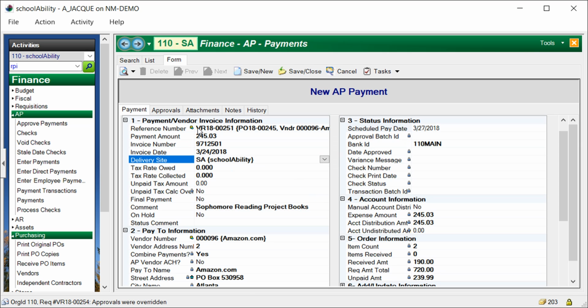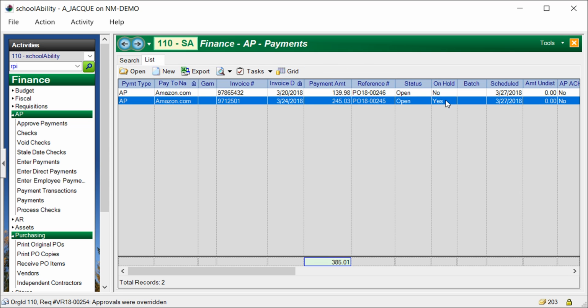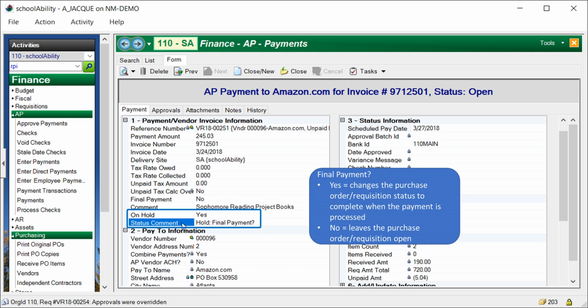Continue entering the payment, use Save Close, and back on our list, the payment is on hold. When we open the payment, the status comment reads Final Payment. This is a reminder that the amount leaves no funds available on the requisition, and I should mark the payment as final if I want the purchase order to be changed to completed status when the check is printed.